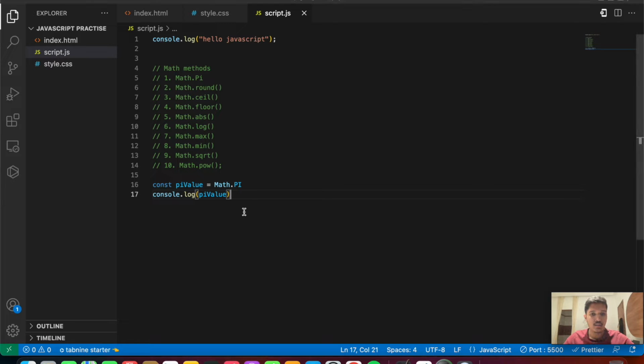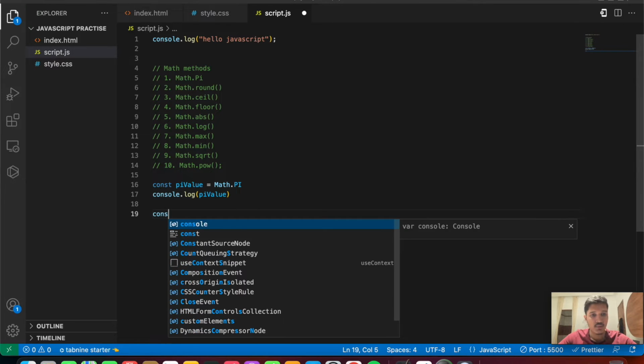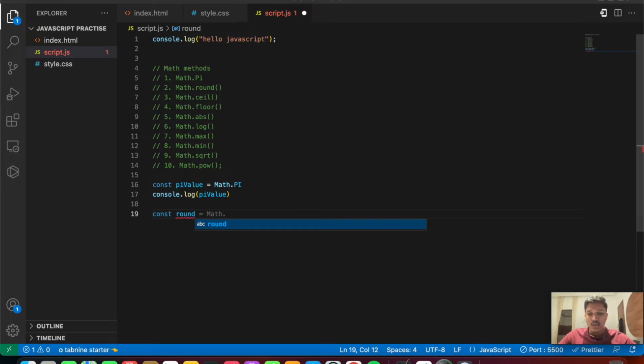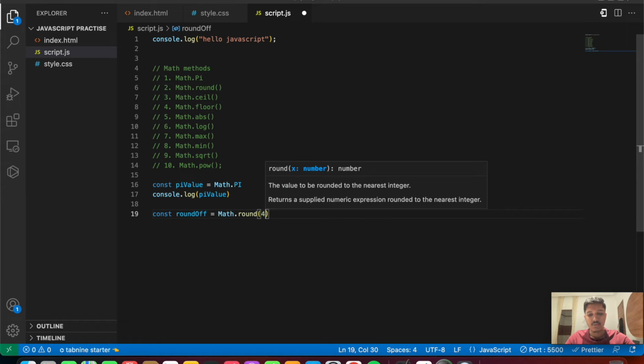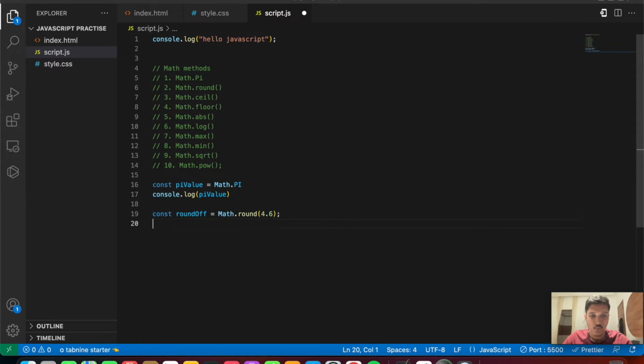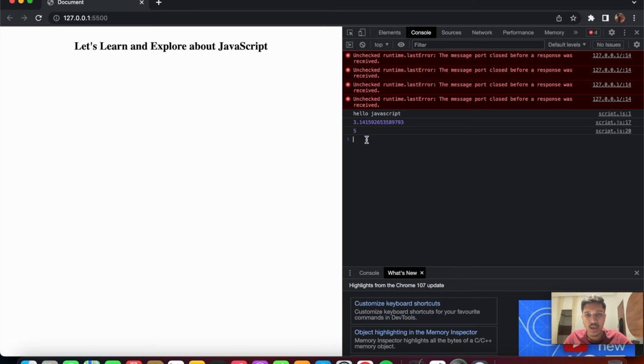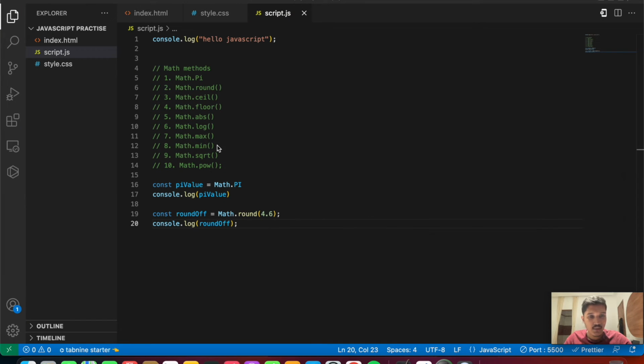The next one is the round off method. Let's say const roundOff equals math.round. Let's say we have 4.5 inside the method. It's going to round off to the nearest value, so in the result we are going to get the value 5. Let's say console.log roundOff. Save the file once, and yeah, we are getting 5 in the console because it's rounding off to the nearest value.